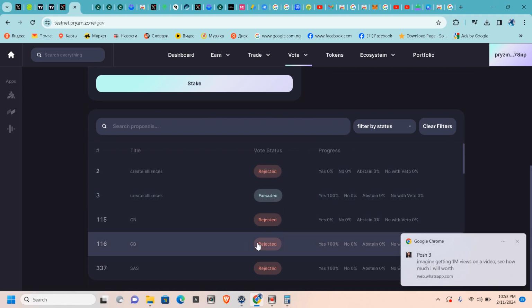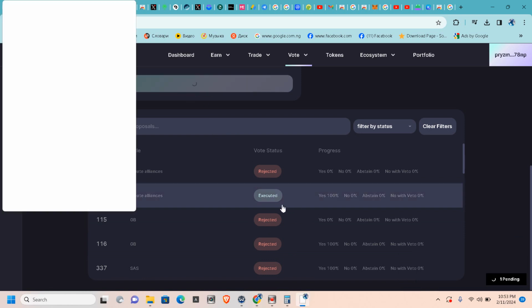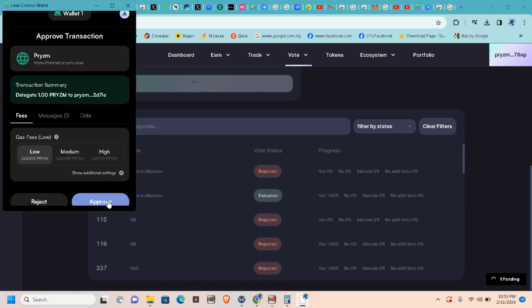Guys, so you see some transactions are rejecting, guys. So just click stake here, right? So just click stake and I confirm the transaction, guys.